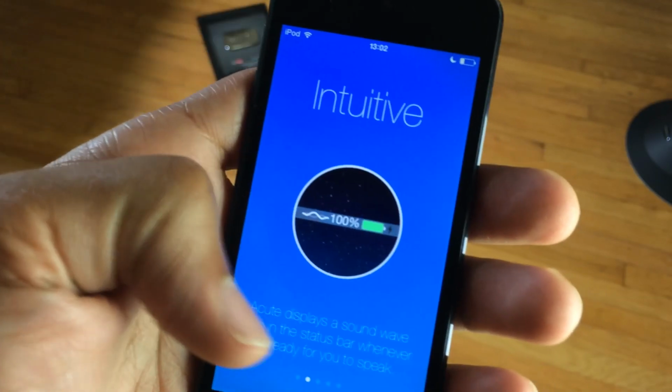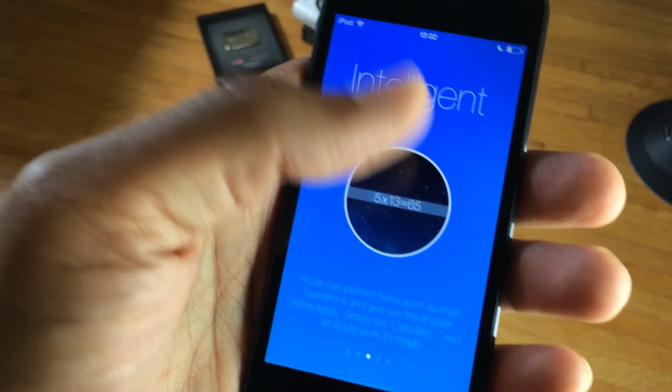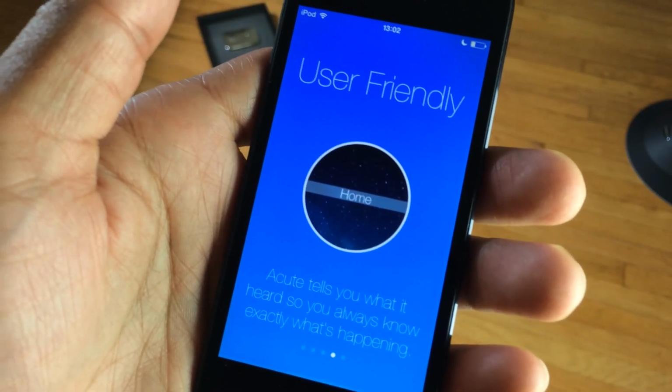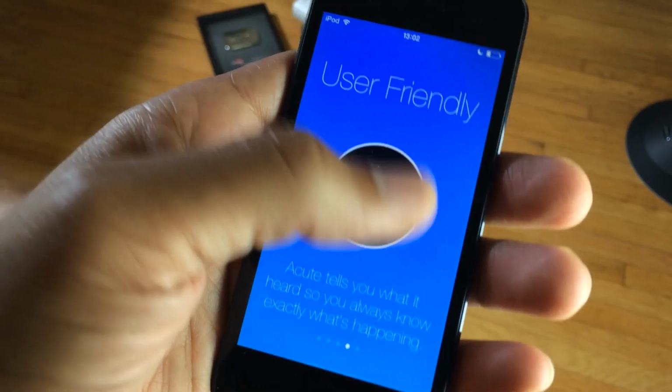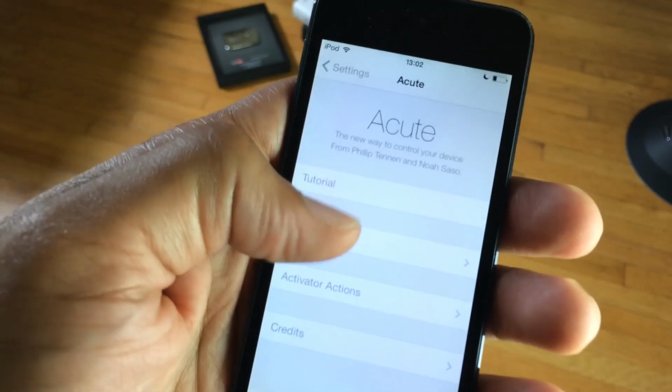Basically, it displays a little waveform in your status bar. It allows you to perform calculations with voice. Basically, it's a voice communicator. It allows you to control your device with your voice. So that's the full gist of this jailbreak tweak called Acute.